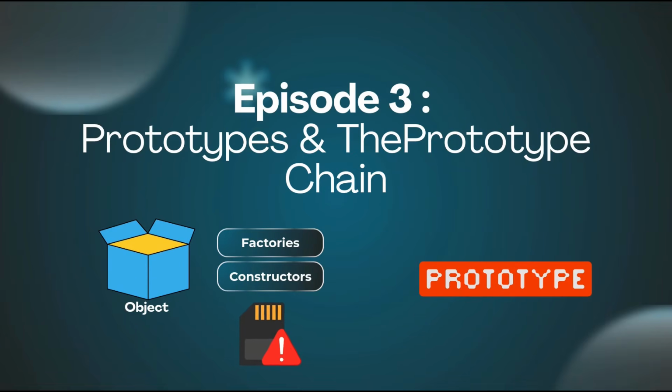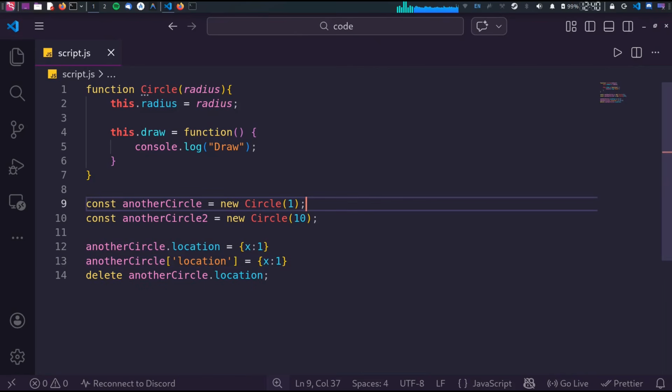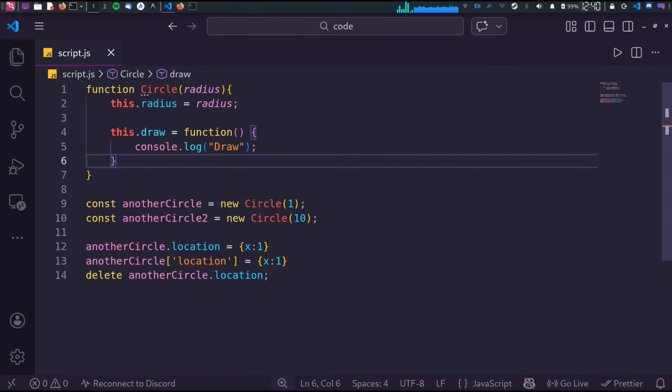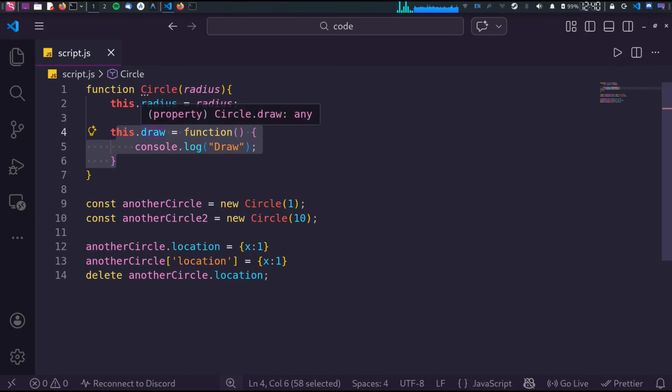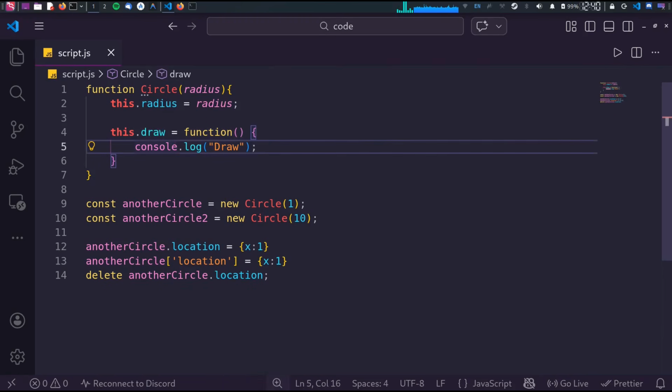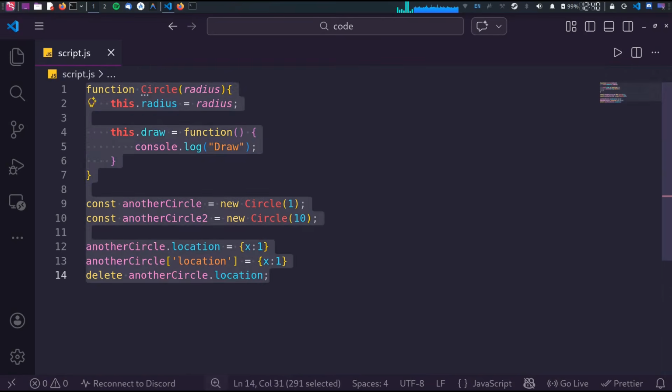In episode 2, we put the draw method directly inside our constructor. That works fine for 1 or 2 objects, but imagine an app with 1,000 circles or 10,000 circles. Each circle would carry its own copy of the draw function. That's 1,000 copies of the exact same code sitting in memory. It's like buying 1,000 cars and insisting each one comes with its own private mechanic in the trunk. It's a waste.